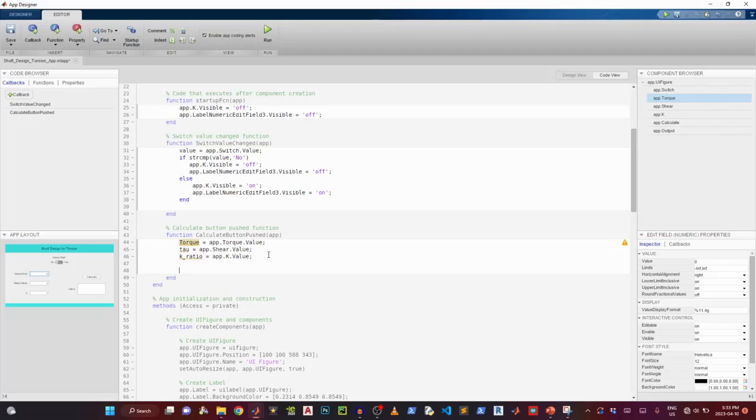Okay, now I have two conditions. When I am doing a solid shaft, I will get D, which is the diameter. But if I have to do a hollow shaft, I will get D naught and DI. So I need to use an if statement. I will say if the switch is off. And how do I get that value? I can use this same code here. So I can say if, let's compare, so string compare.